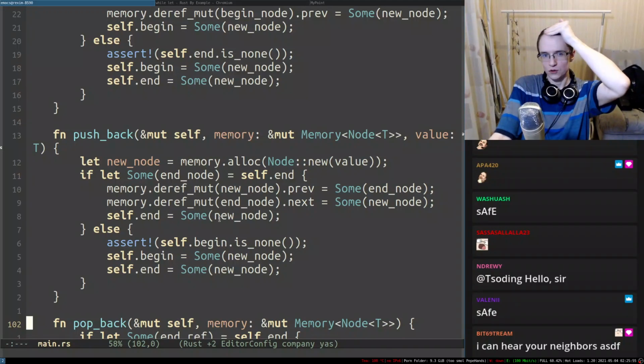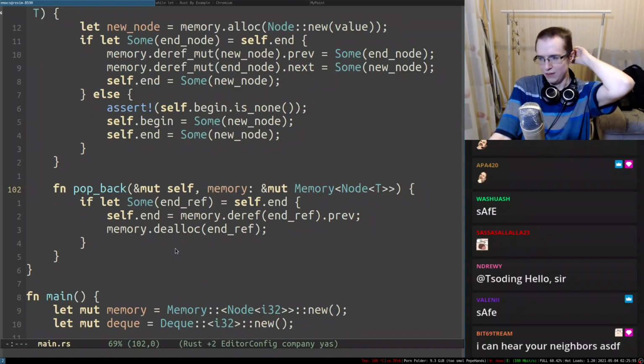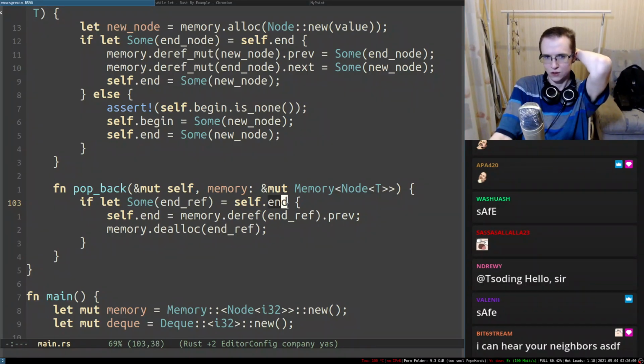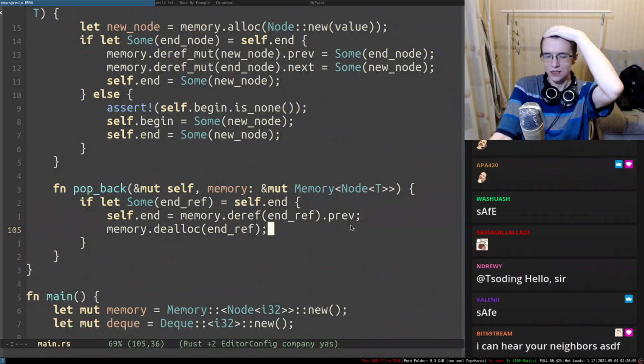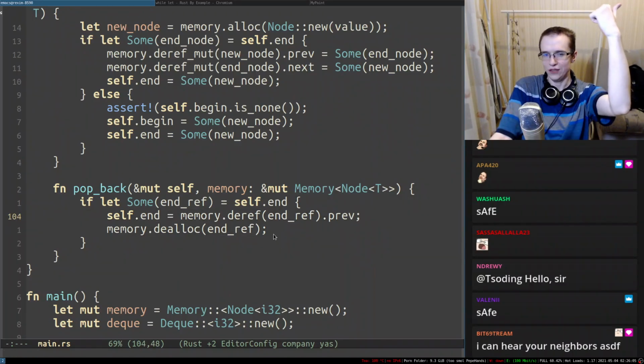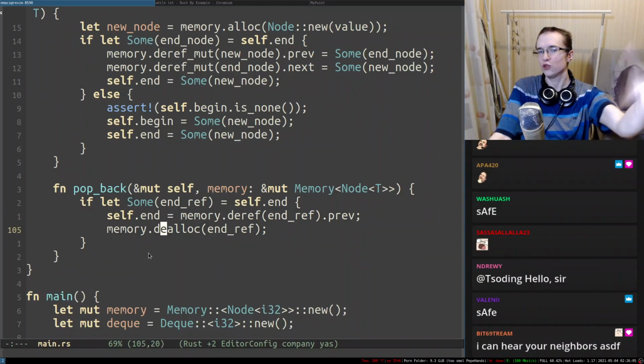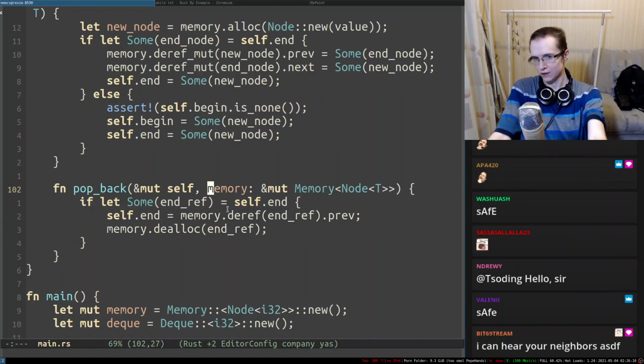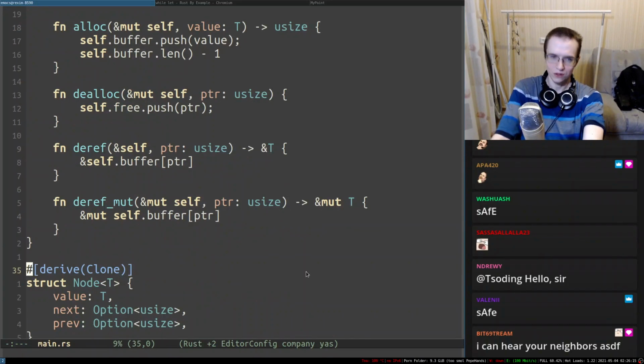Okay, so this is how we can do pop back. So we take the end, if it has something, we dereference that end, and we move to the previous value, and then we deallocate that value from the memory, so next time you push, you can reuse that value, right? So we are reusing these elements.